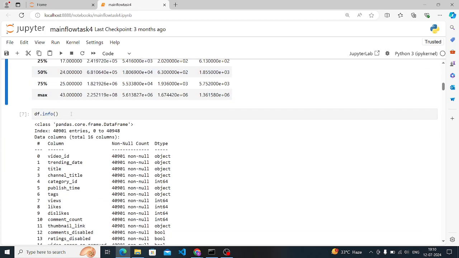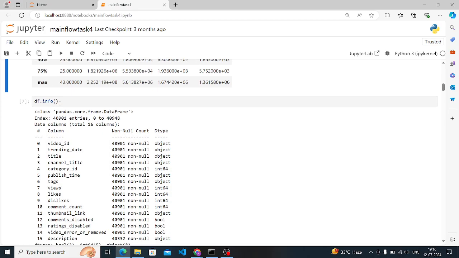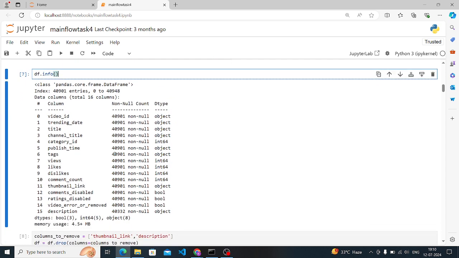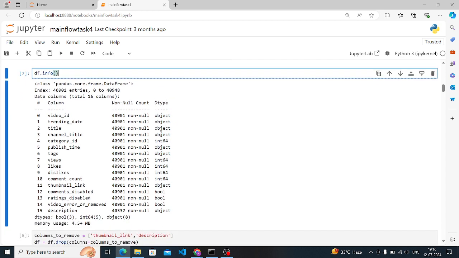Now another function, which is the info function. The info function will tell you the concise summary of your data set: how many non-null counts there are and what the data type of each column is. So the non-null count is 40901 and the data type is object for the video_id column. Category_id is integer type and comments_disabled is boolean type. So this is your concise summary.